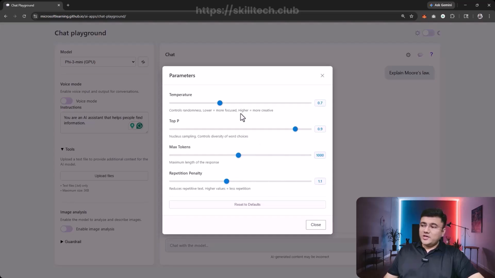Now, if I change one of the parameters, let's say temperature, it is mentioned here that this is going to control the randomness. Lower temperature means more focused, higher temperature means more creative. Right now my temperature is 0.7. If I increase it, it's going to give me a more creative answer. It's basically going to control the randomness, and the choice of words used for generating the response is going to change with this.